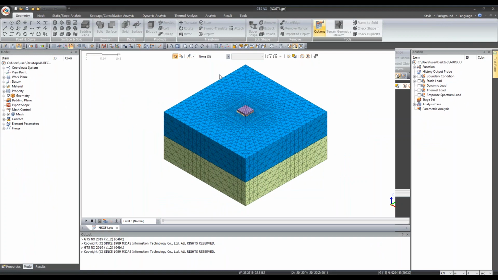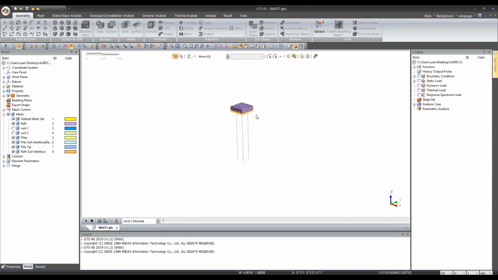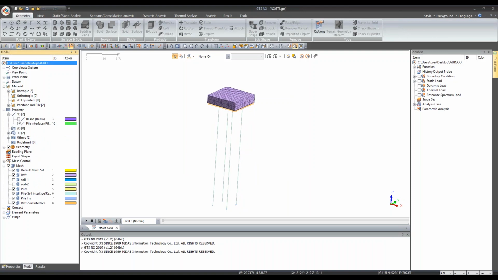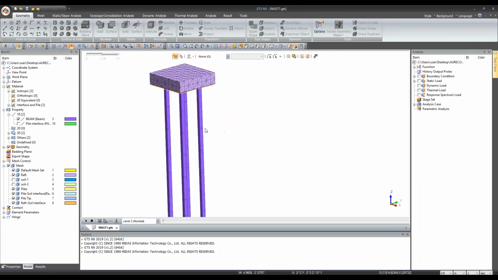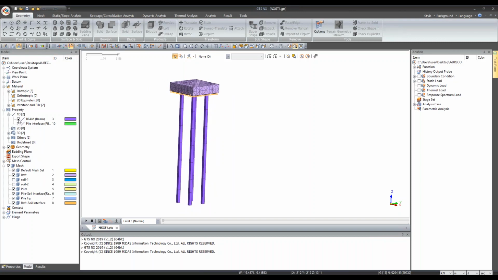So this is a very simple model, and I have considered two layers, soil 1 and soil 2, and this is my simple raft having 4 piles. And these are my section properties. I'll be showing you the properties of my piles. I just considered some rectangular piles, and this has been analyzed, and I will be showing you the results.